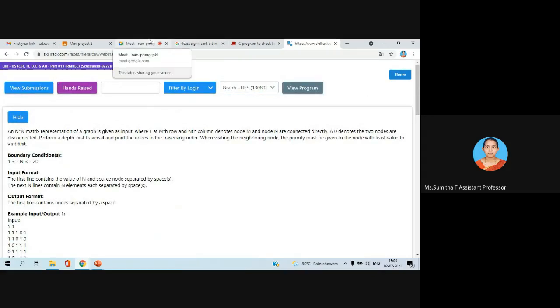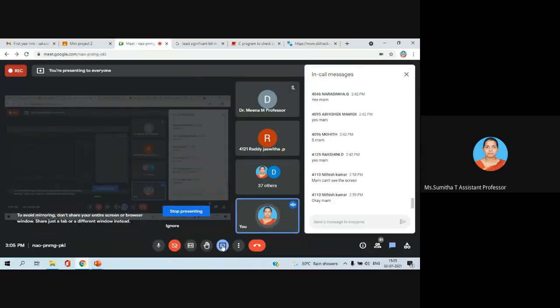The next program, the 14th, is the sorting algorithm. I will show it again.